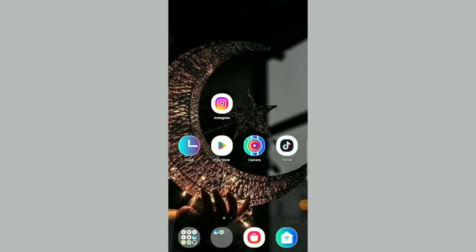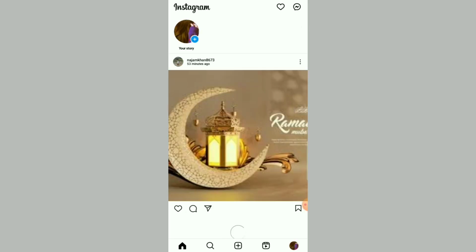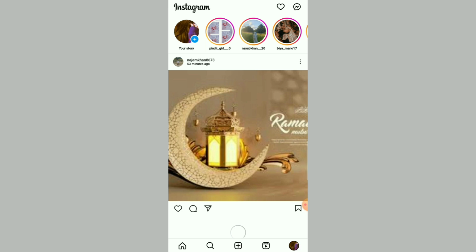To deactivate an Instagram account, you have to install the Instagram app on your Android from the Play Store. Then open the Instagram app on your Android. This is the home page of the Instagram app. Then click on your profile menu.